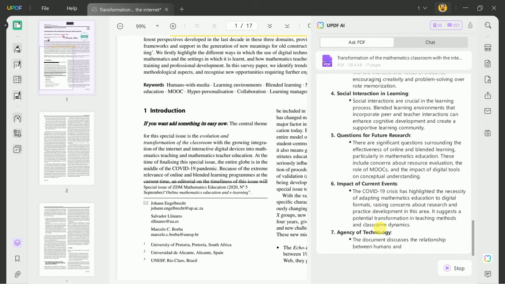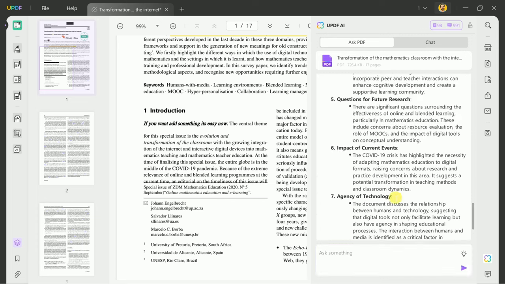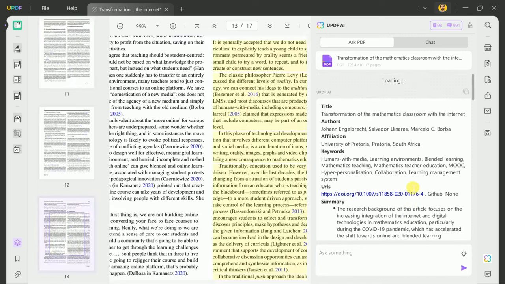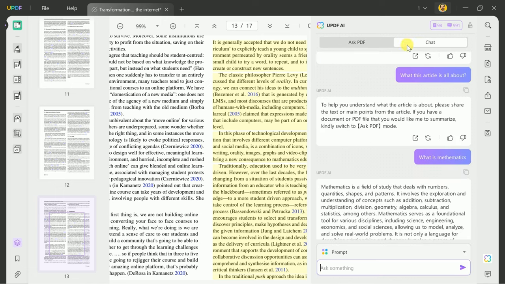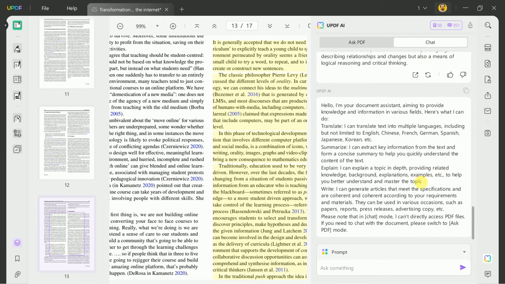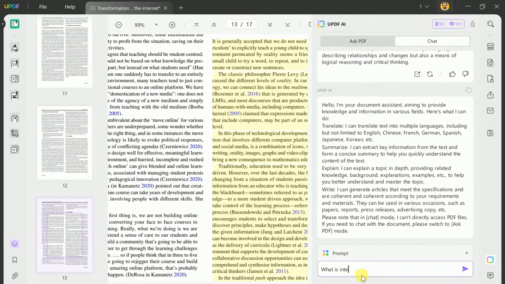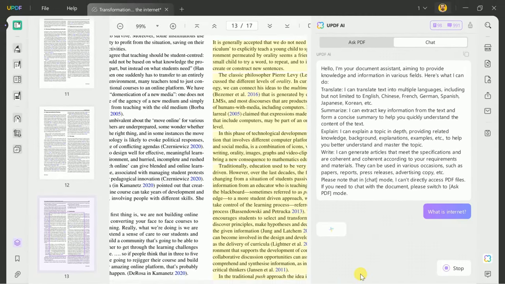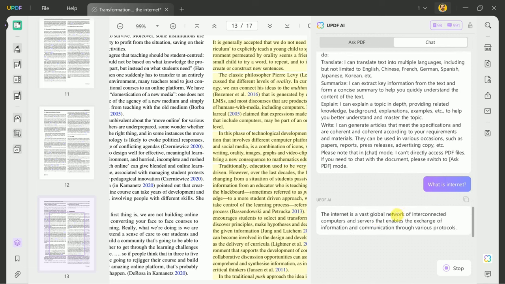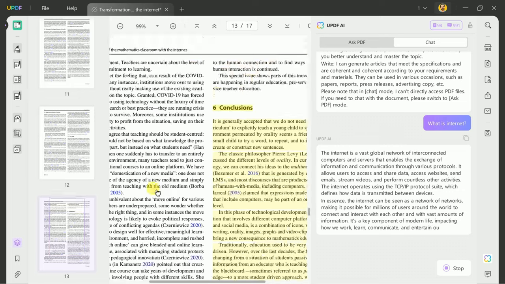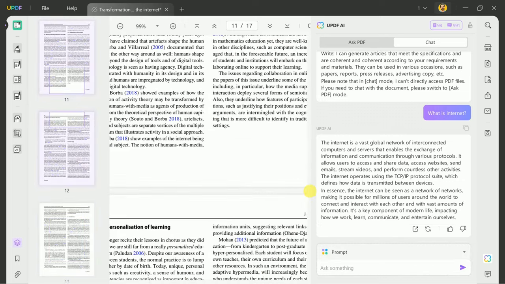Now we don't need to read the entire academic paper. UPDF can help us expedite the reading process. Just next to this, we have the chat feature. It means we can use UPDF like ChatGPT and other AI tools to learn more about our area of interest. As we know, this academic paper is about the transformation of the mathematics classroom with the internet. Therefore, let's learn more about the internet. For this, we just need to input our concern here and we are good to go. You can see a detailed answer around our concern.